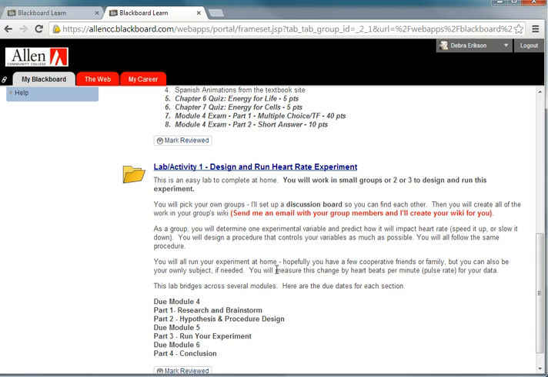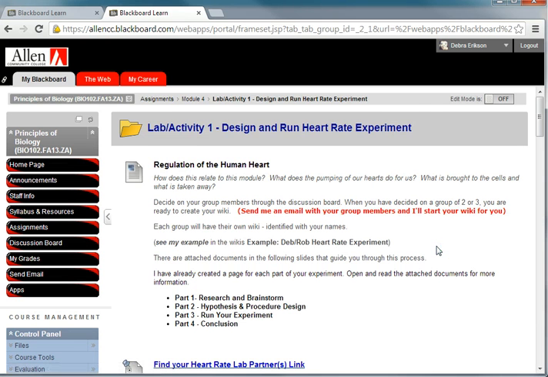So let's look at this one right here. This is where you're going to design and run a heart rate experiment. You're going to work in small groups of 2 or 3. When you figure out who's in your group, you're going to email me your group, and I'm going to make a wiki just for your group. So you can have this working document online that you all participate in, and then I can see and interact with you all. Kind of like I do in the classroom, so works good for me.